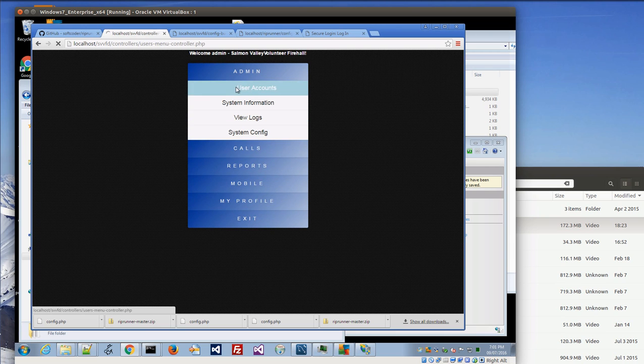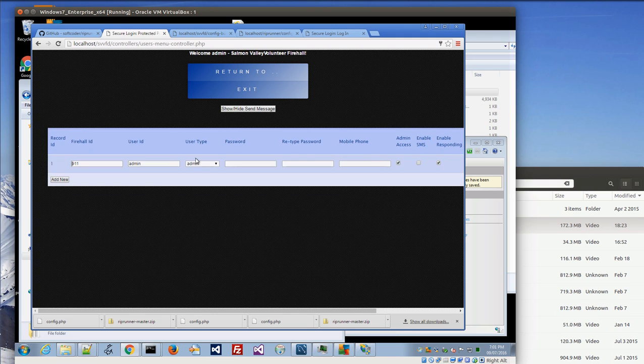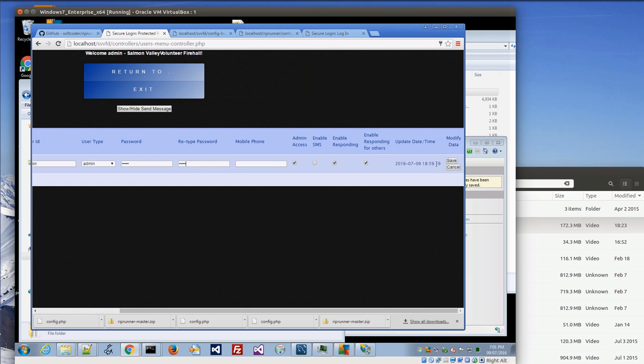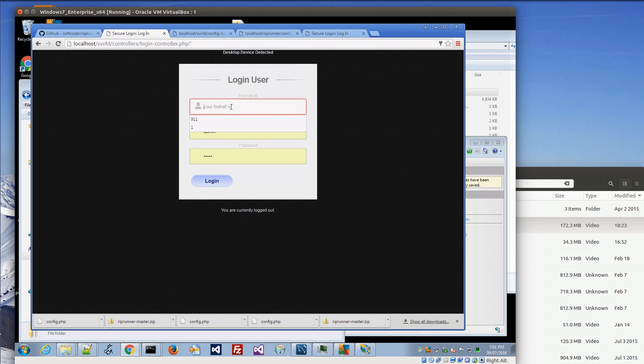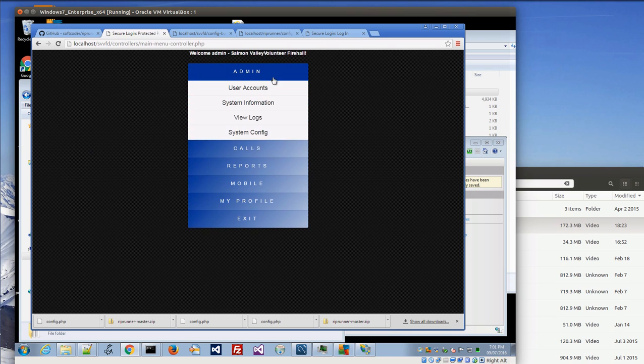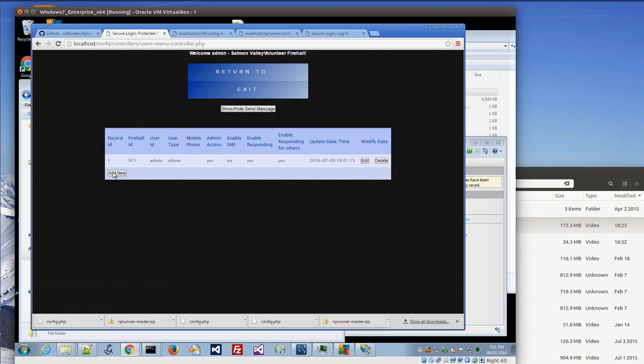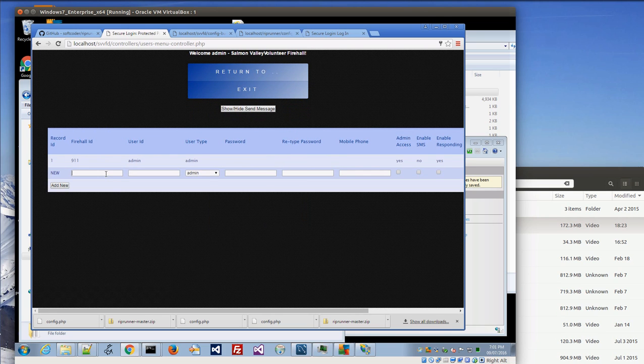If I click on admin and go to user accounts, I can go right in here and I can change my password to something else. I'll just change it to admin, type it twice, once there, once here. Scroll over to the right, click save. And I'll have to log in again. Only this time the password has changed, so I'll type in the new one. And I can go back in here and I can add new accounts. Let's do that. So I could create multiple firehalls here, but I'll just do another user in the 911 firehall.